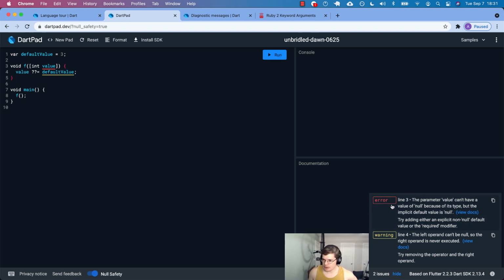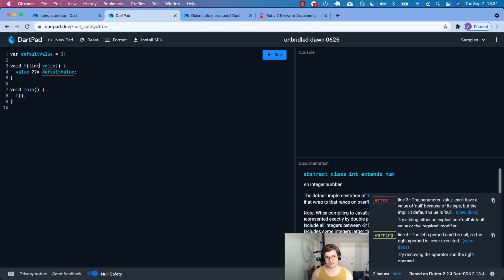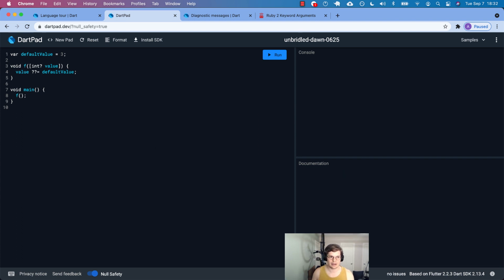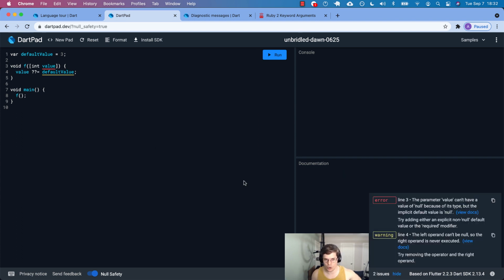Okay, let's say the parameter value can't have a value of null because of its type, but the implicit value is null. So yeah, this is kind of what's going on under the hood. If you don't specify the value here, it's assigning null, which is not an integer. I think I know how to fix that by doing that. Okay, looks like everything went away, but I want to read this warning as well.